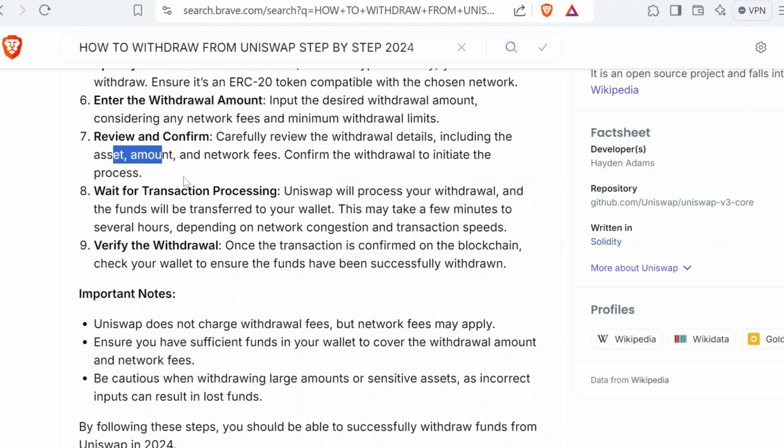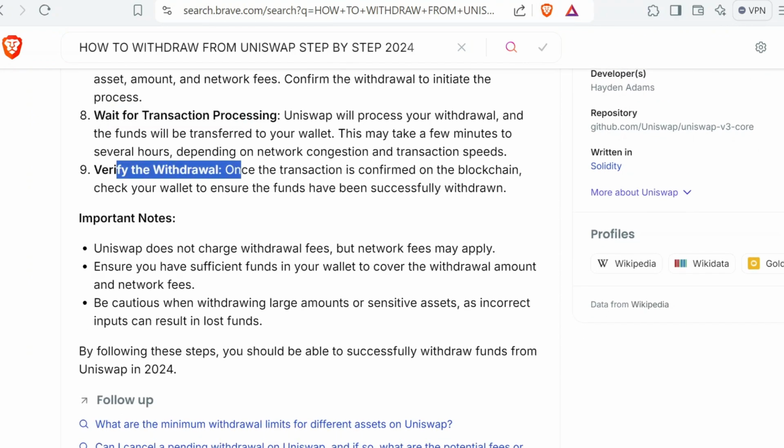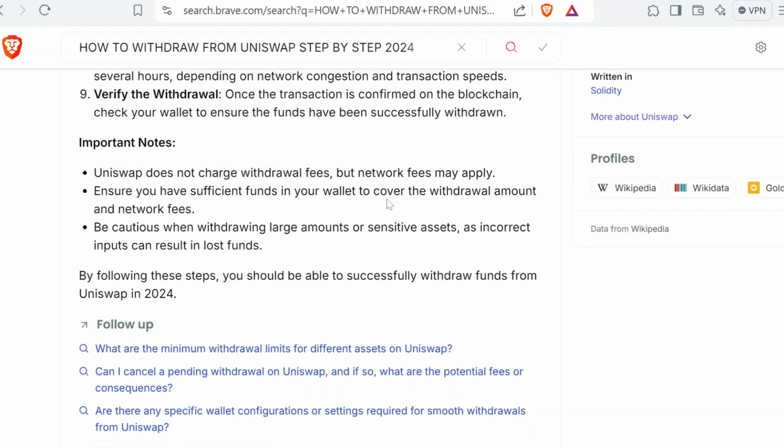Confirm the withdrawal to initiate the process. Wait for the transaction to process. This may take a few minutes to several hours depending on your network. Verify the withdrawal. Once the transaction is confirmed on the blockchain, you're gonna check your wallet and ensure the funds have been successfully withdrawn. Uniswap does not charge withdrawal fees, but network fees may apply. So ensure you have sufficient funds in your wallet to cover the withdrawal amount and network fees.